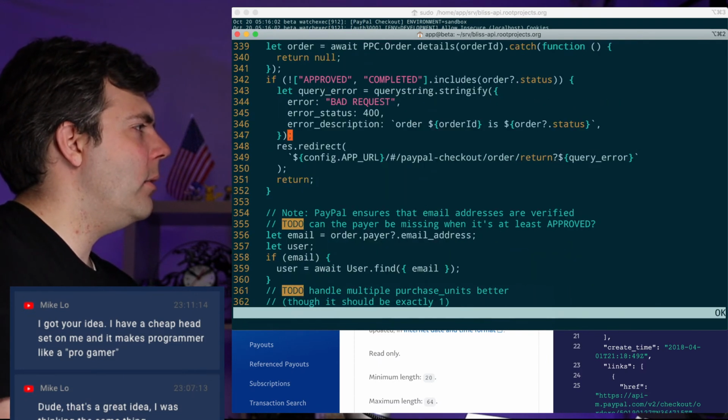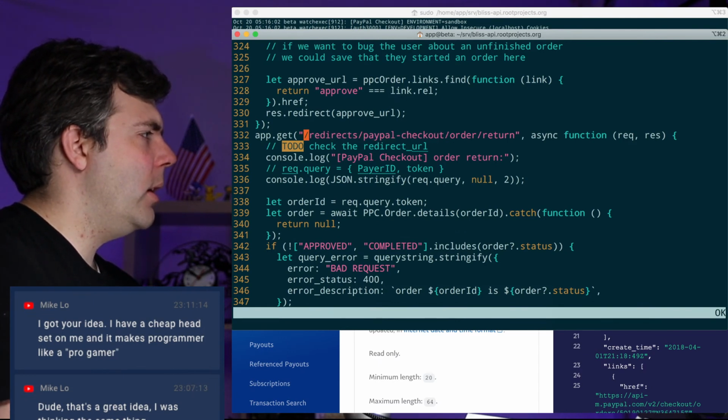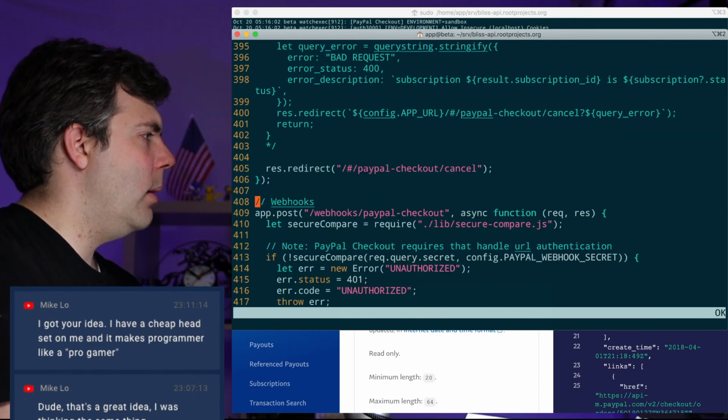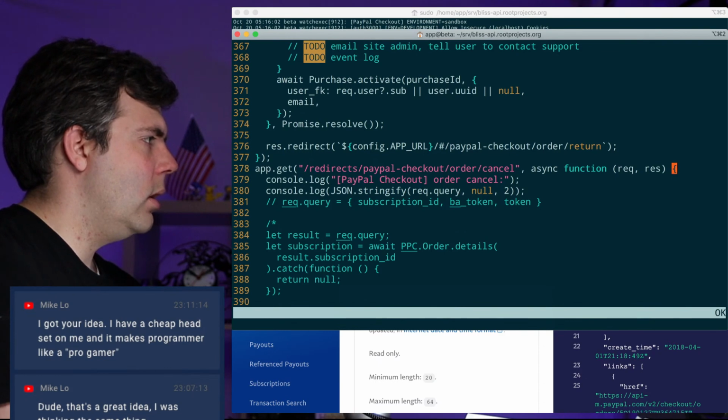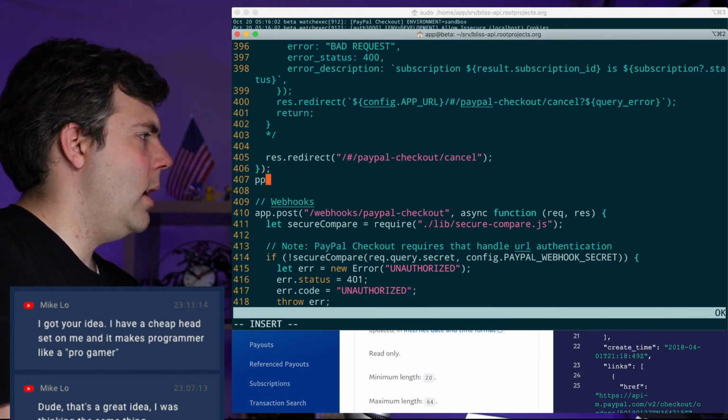Also, I need a special error handler for PayPal checkout redirects. That's another thing that I need. And I can actually set that up. I'm going to set that up right now-ish. Redirects, PayPal checkout. Sorry, I will check comments in just a second.